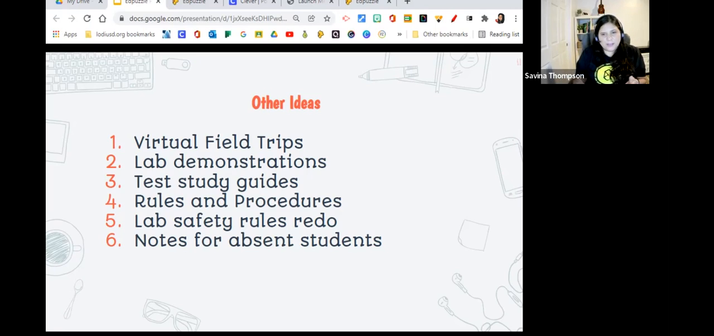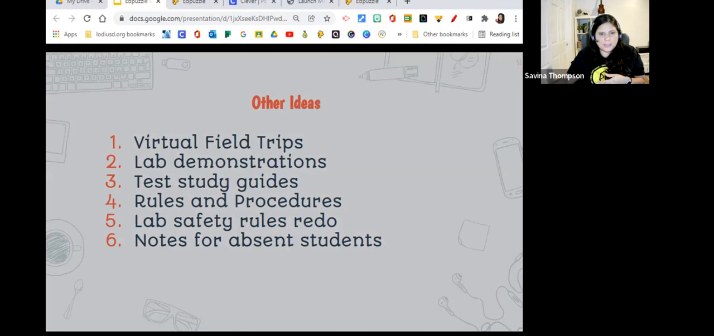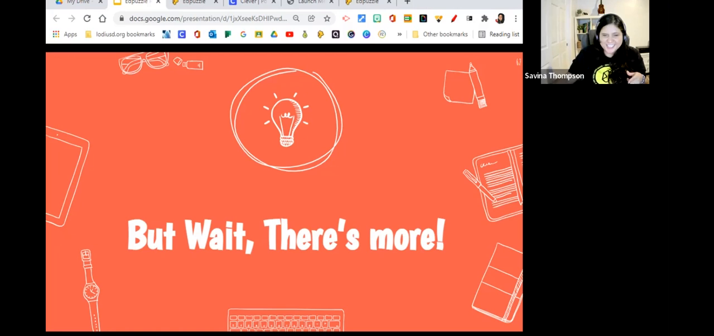Rules and procedures: you can have them go over what those rules are the first day, and let's say 2 months from now we need a review of what those rules are. Here's an Edpuzzle. Same thing for safety in the science classroom. And then finally, if you have a student who's absent and you want to give them the same information, but you don't want to just give them the paper of notes, you want them to actually interact with that information to know that they're actually understanding what they're seeing. This would be a good alternative for students who are not there. But wait, there is more.